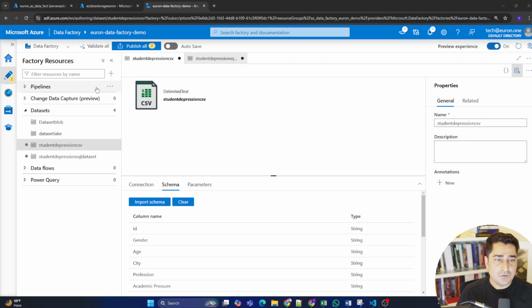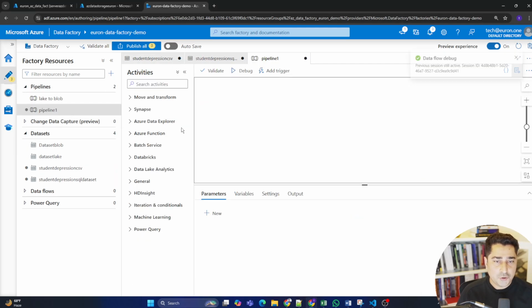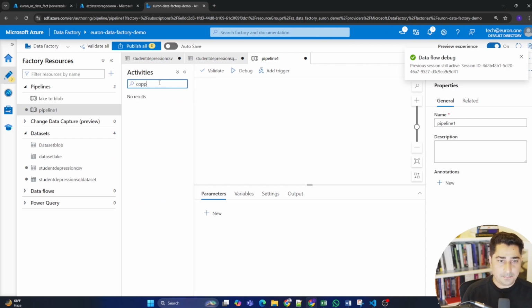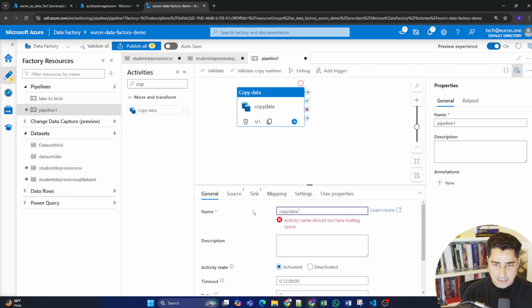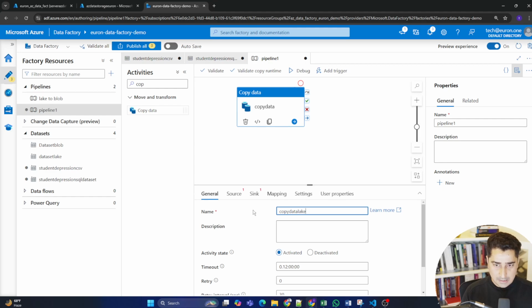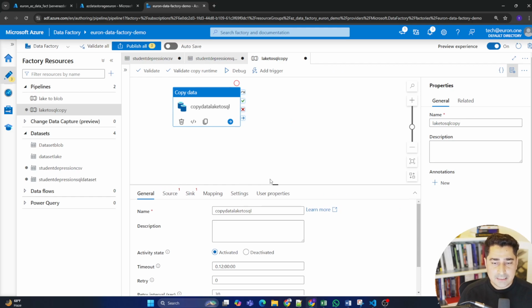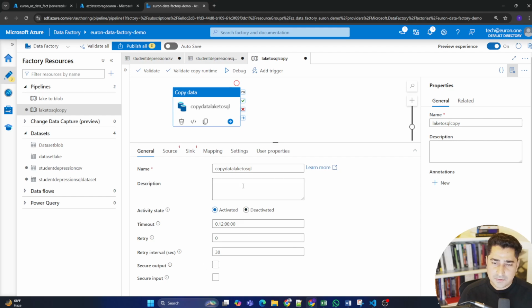This is something which I have to do. So I click on pipeline, click on new pipeline, and then select copy data. I bring the copy data activity in and give it a name, lake to SQL copy. Now let's configure accordingly. You can leave each and everything as it is. In my previous lecture, I talked about the meaning of each and every parameter.